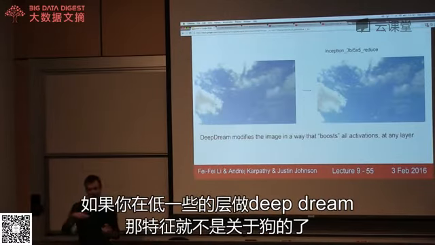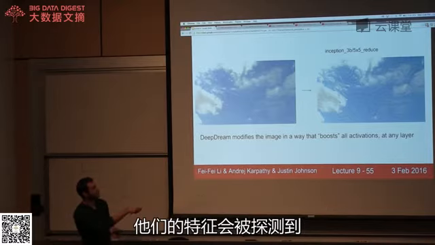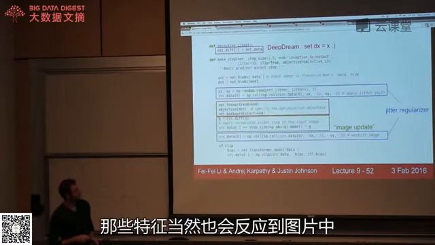If you deep dream slightly lower, then those features are not about dogs or anything like that. They're detecting some weird shapes and patterns, right? So those features will be detecting those kinds of things, and that's what you'll end up seeing reflected in the pictures. So yeah, that's basically how Deep Dream works.